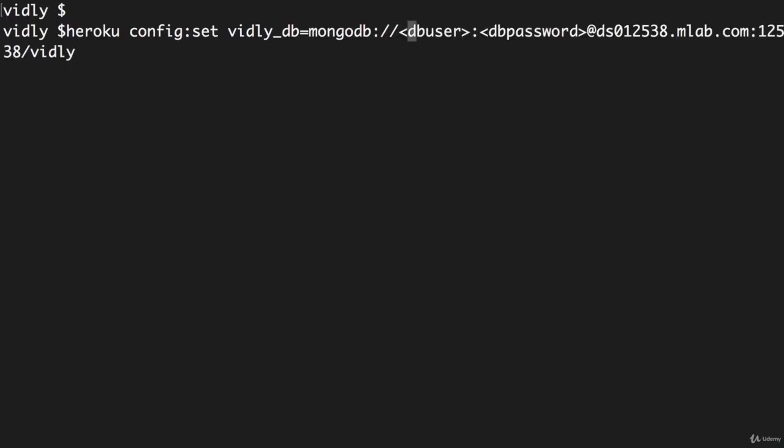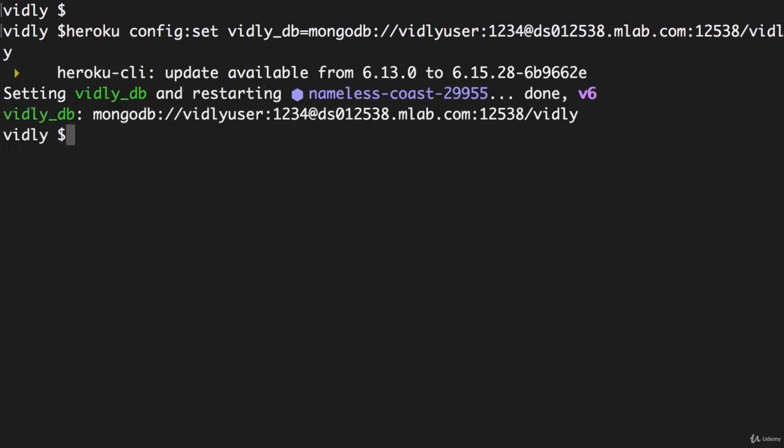Now let's change the user to vidly_user, then we have colon, and finally the password. So the password was 1234. Okay, our environment variable is set.